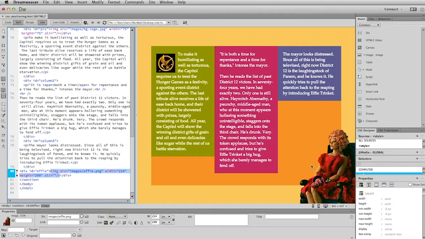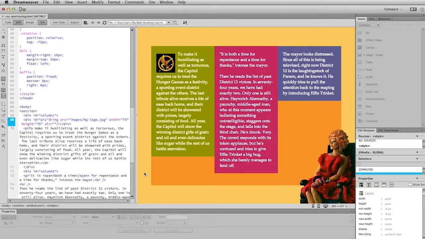And there we go. In order to really see the effect of this, we need to preview this in a browser. So just so you know why this looks so good, I'm not seeing all the dotted lines and stuff, it's because I'm working in live view within Dreamweaver, which can be very handy, but ultimately you really need to preview this in a browser. So let's save this and let's take a look.